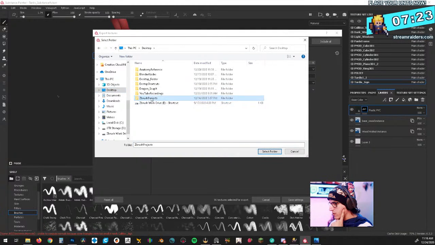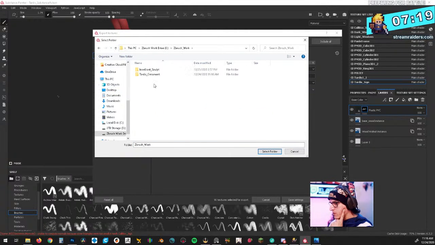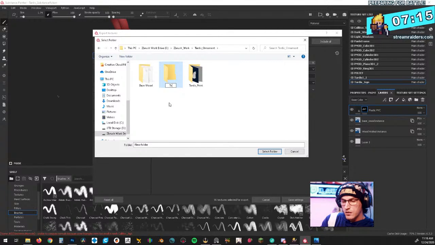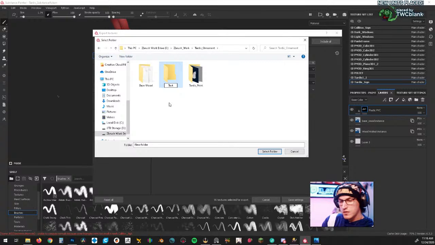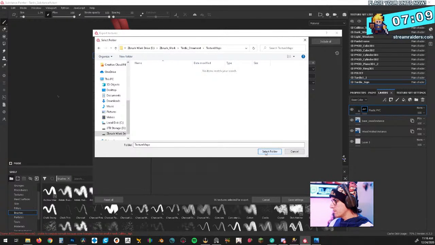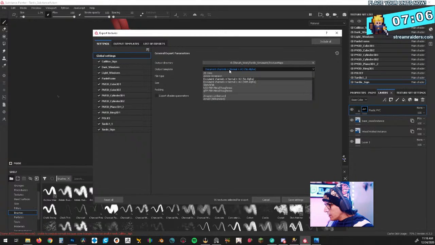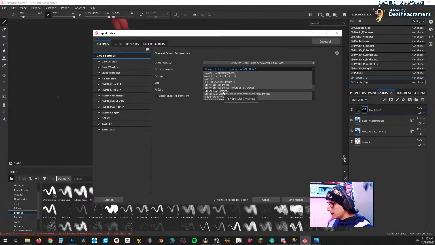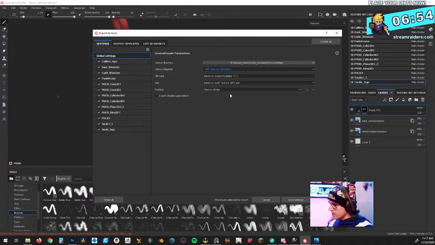Okay, let's go to ZBrush projects. First work, Tardis. We're gonna call this our texture maps. Yep, that's where we're gonna go. And I believe it was specular glossiness. I believe that's what I used.